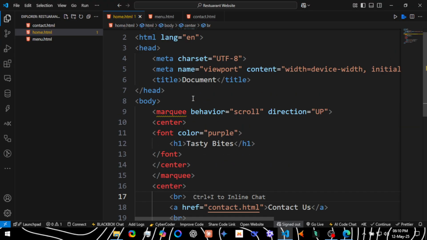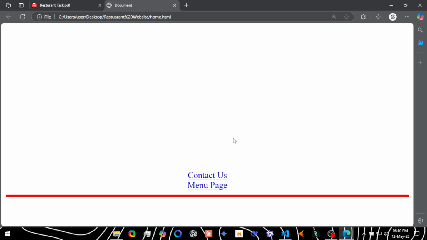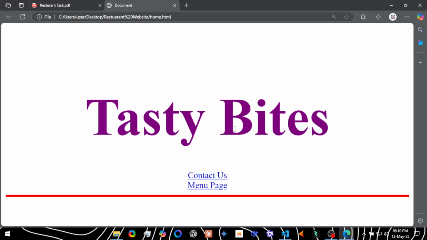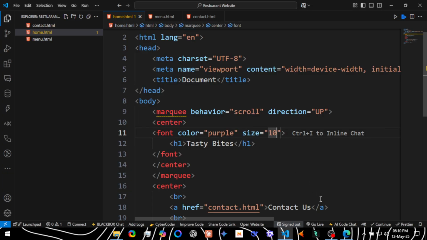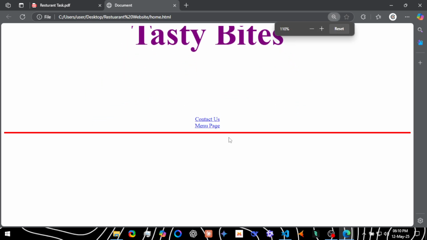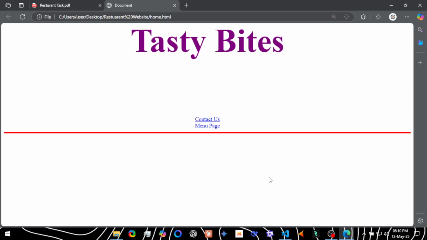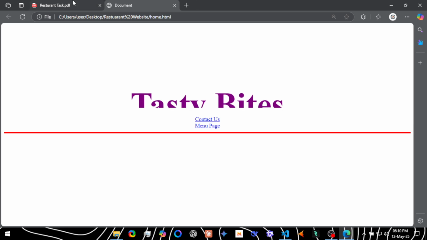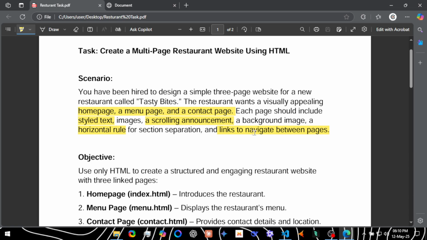Now with the Tasty Bytes, I think I want to increase the size. I think that size is a bit small, so I'm going to type size is equals to maybe 10. Perfect. If I refresh, I can see Tasty Bite is enormously big. I don't know if I want it that big, or it's because my website is a bit too large. But there, Tasty Bites, I think that is fine. I'm not complaining. Then if we go back to restaurant, yeah, we have done the linking of between pages.